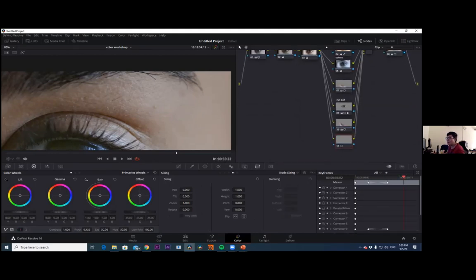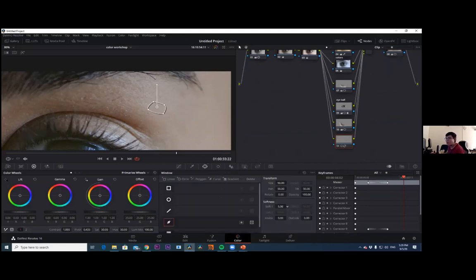I am going to replicate some of the things from some other frames to remove that particular pimple. And there you go, something like that. Then my power window, make it less soft. All right, so that thing is gone.